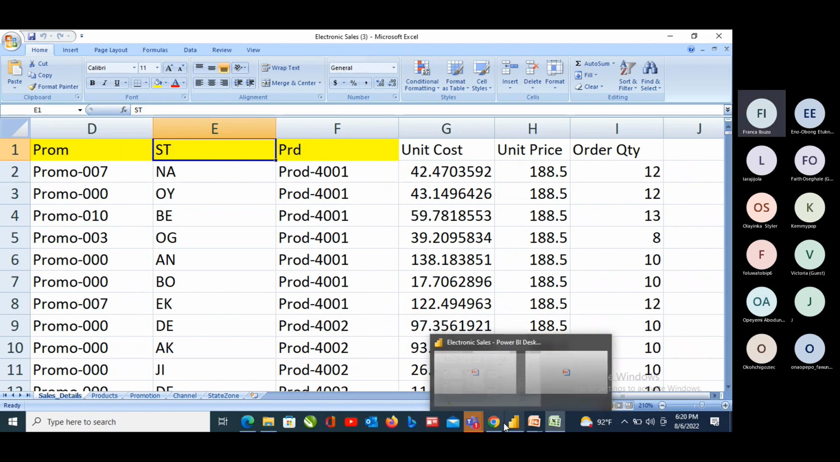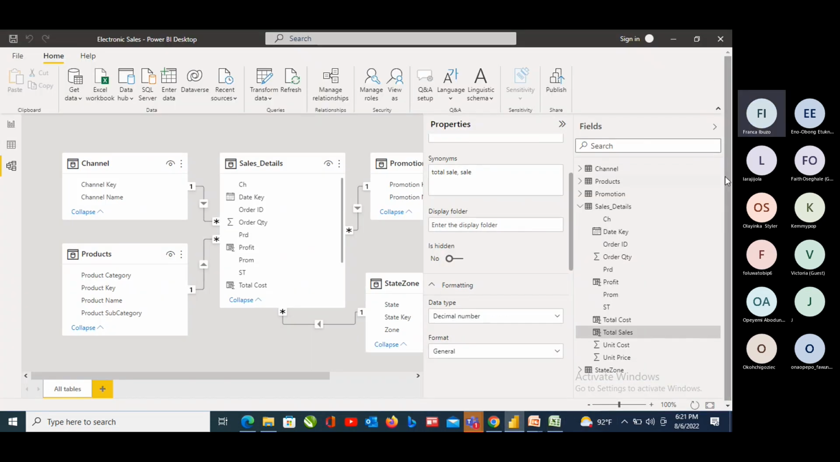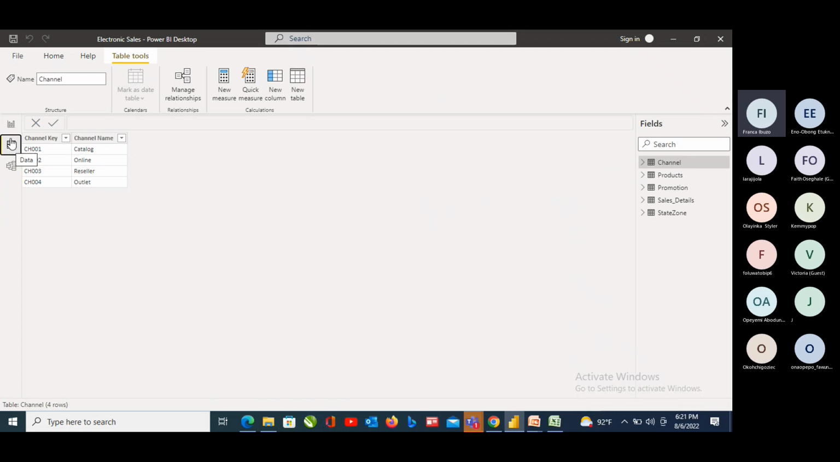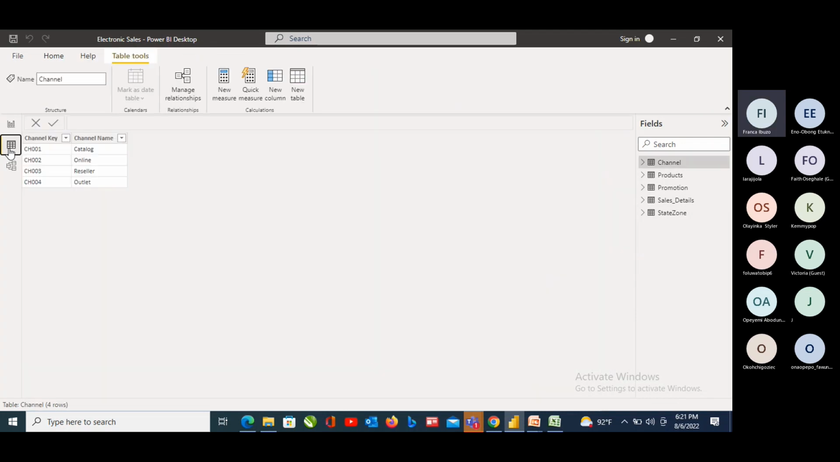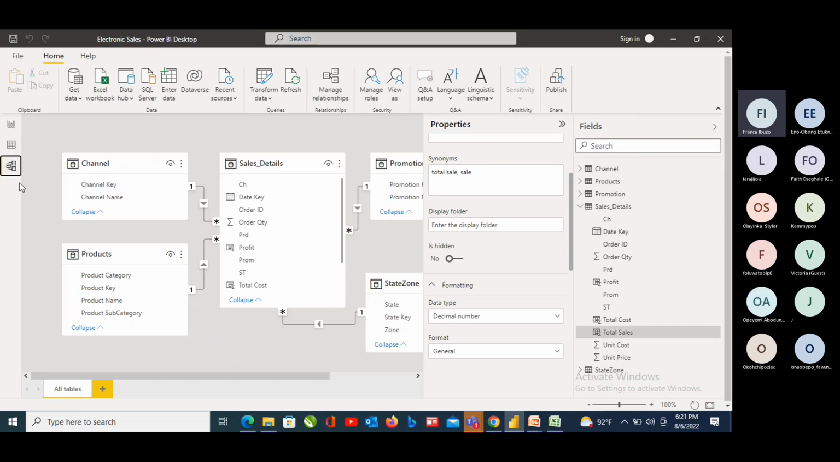Okay, so this is what we're looking at, the model from the last time. Remember, I mentioned that this is where we do our modeling, this is where you have your data, and this is your report. I've brought the data set into Power BI, and I showed you how to manage the relationship the last time.